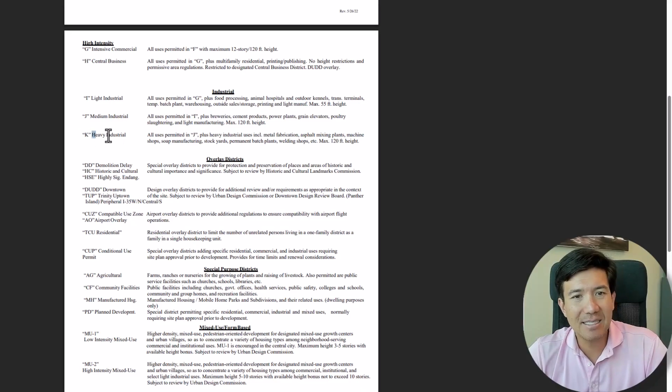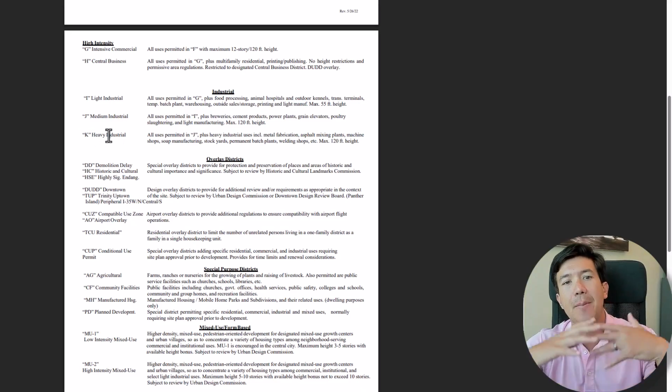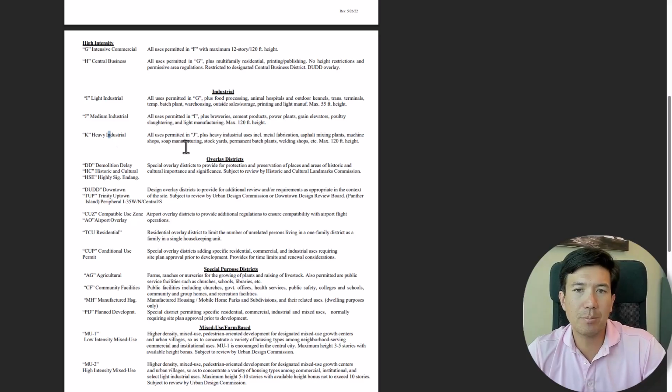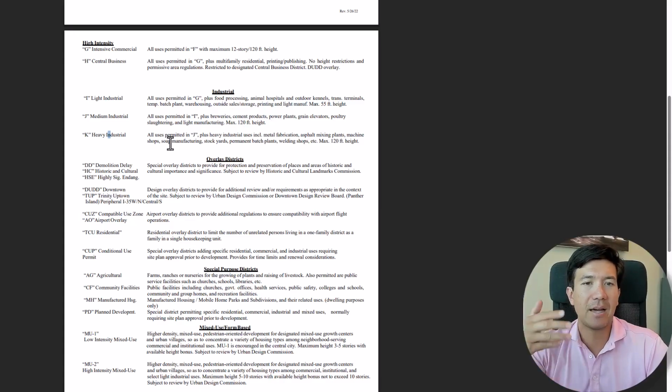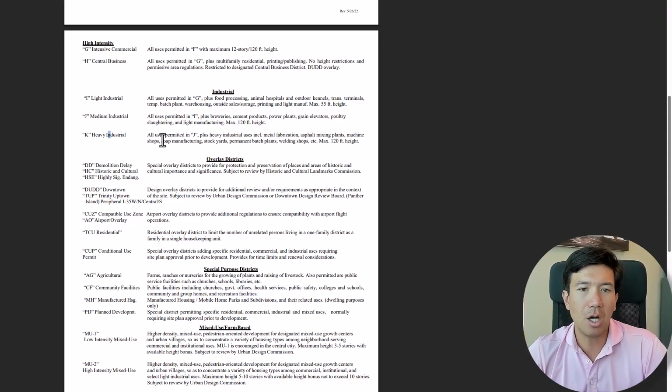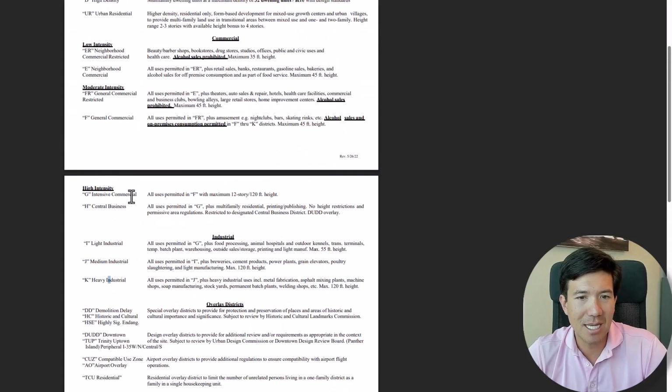And then K is heavy industrial. This is the best in terms of most permissive and broadest value. So depending on your use case, assuming a parcel is located in identical spots, K is going to have more value because it has more options available to the owners. All uses permitted in J, which is also all uses permitted in I, which is also all uses permitted in G. It's G, intensive commercial.